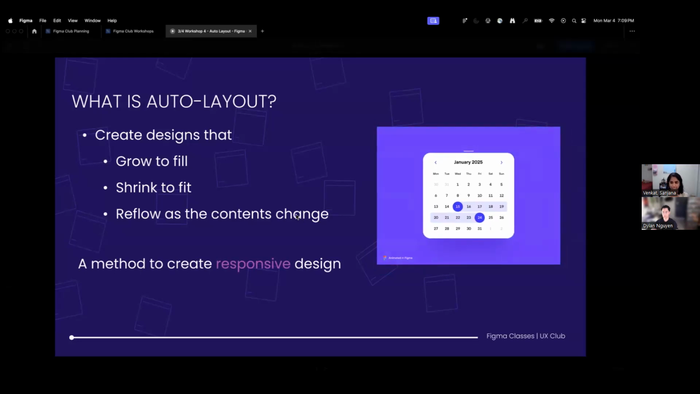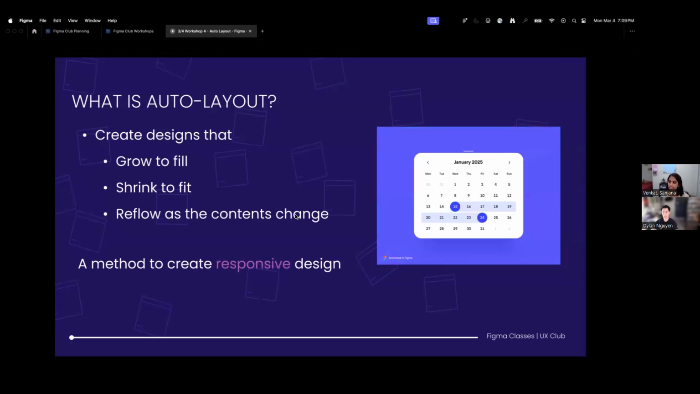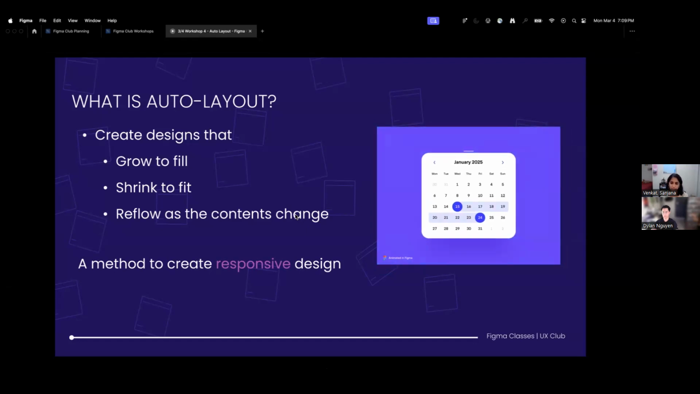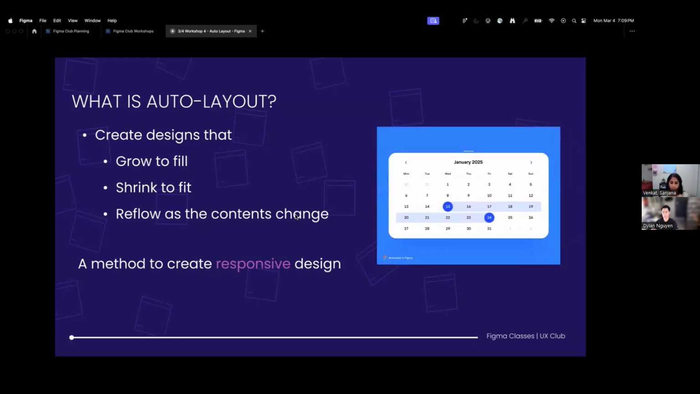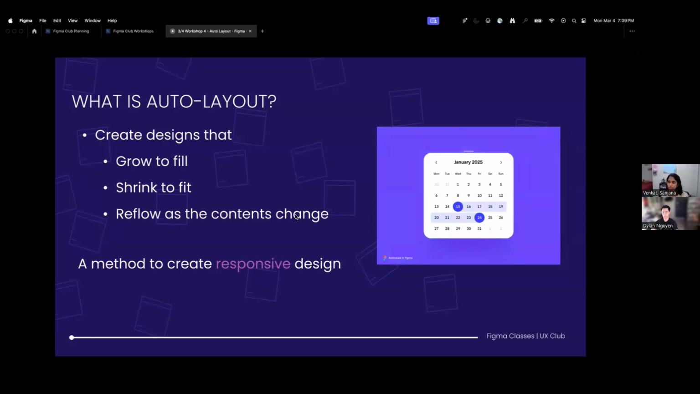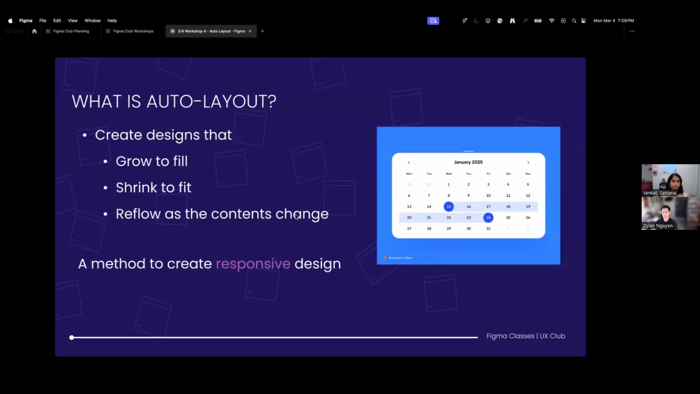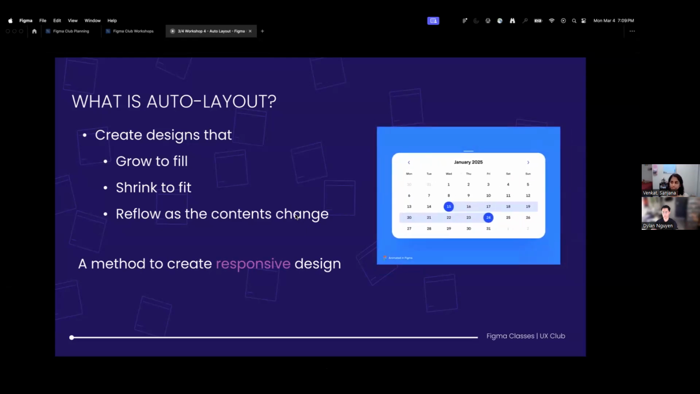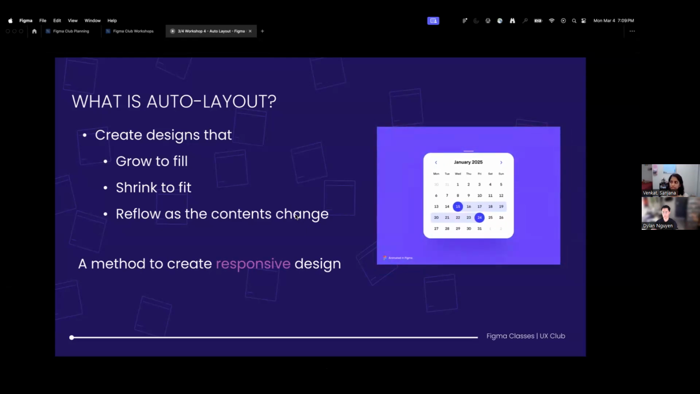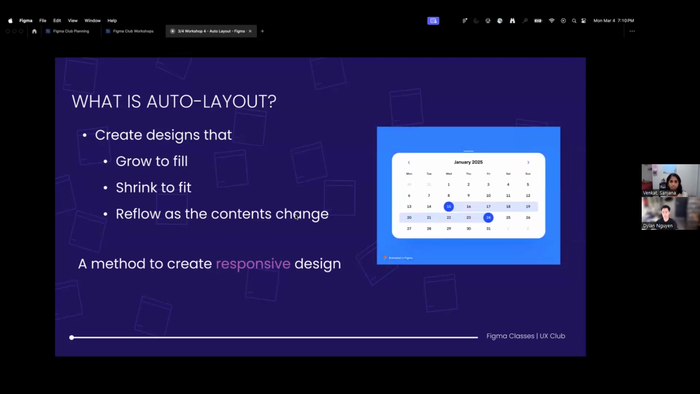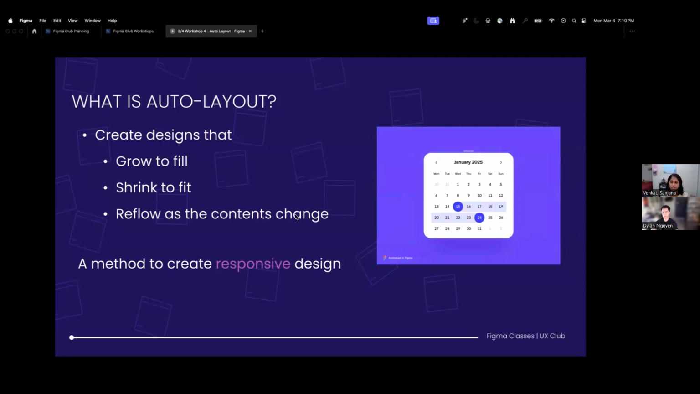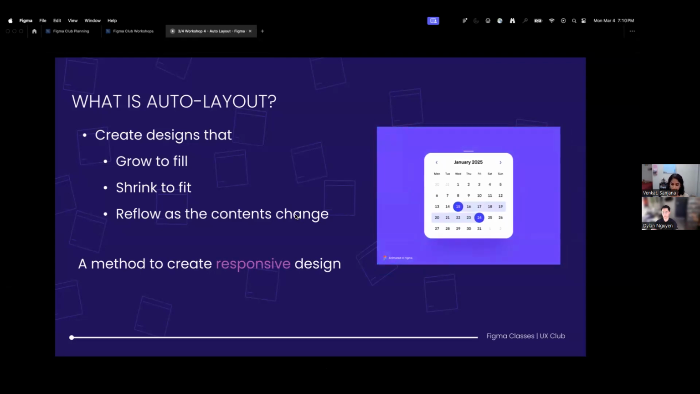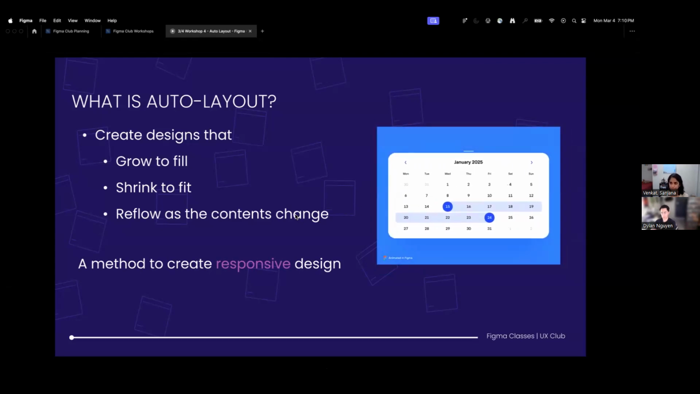In a sense, it really helps us create responsive design. If you've not heard the term before, responsive design is about how a design should be able to respond according to your screen size. So we usually have viewports: mobile, desktop, tablet, and a couple of others as well. When you want your design to dynamically change as you switch between these viewports, that's what we call responsive design, because it responds to the different screen sizes and adjusts the design accordingly.